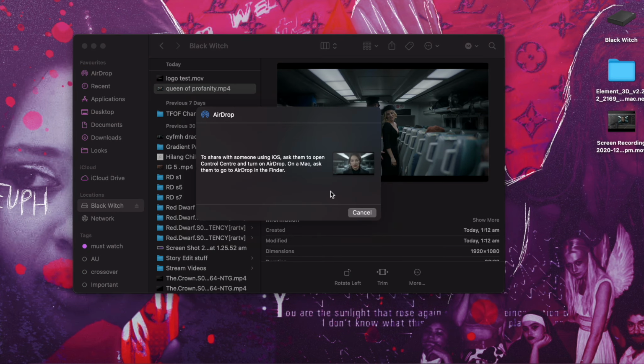AirDrop. So if I turn on my phone, it's got me, this is me, click on that and it'll send it to your phone. It'll say waiting, and it should send to your phone. That should be pretty easy if you've ever done AirDrop before.